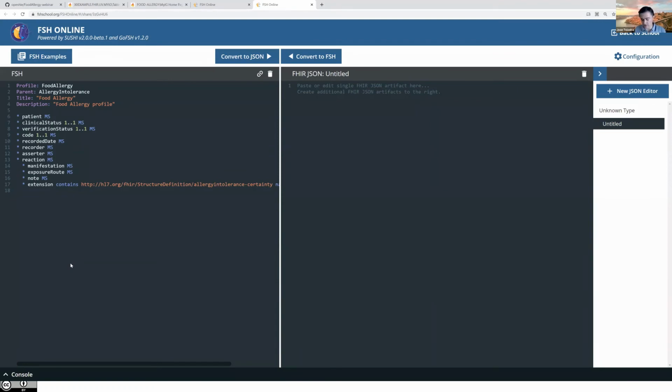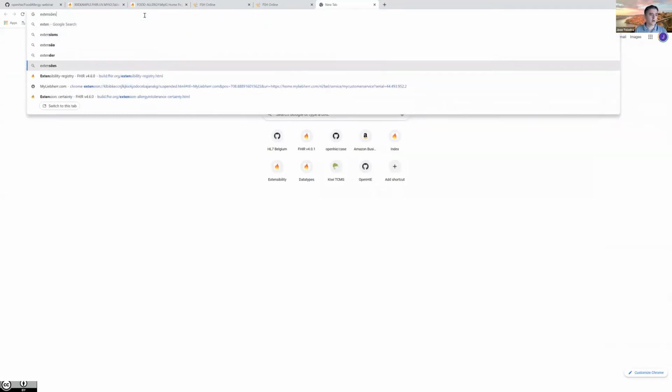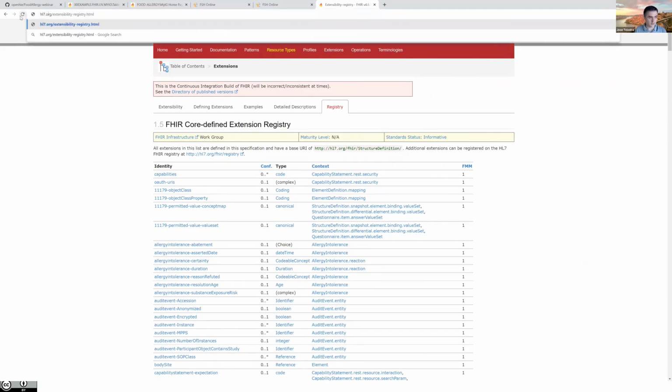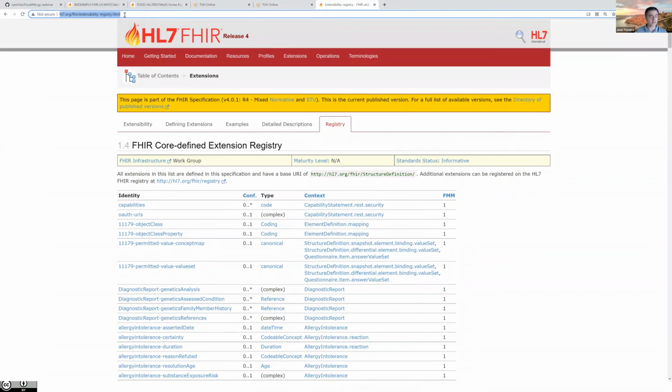We have two choices. Either we have lots of discussions around this, or hopefully, if we are lucky, we go into this special page. I don't think we have the link for this, but I'll send the link anyway. We go to the FHIR extensibility registry. So we go to this page here. This is the list of standard extensions in FHIR. That's what I mentioned before.